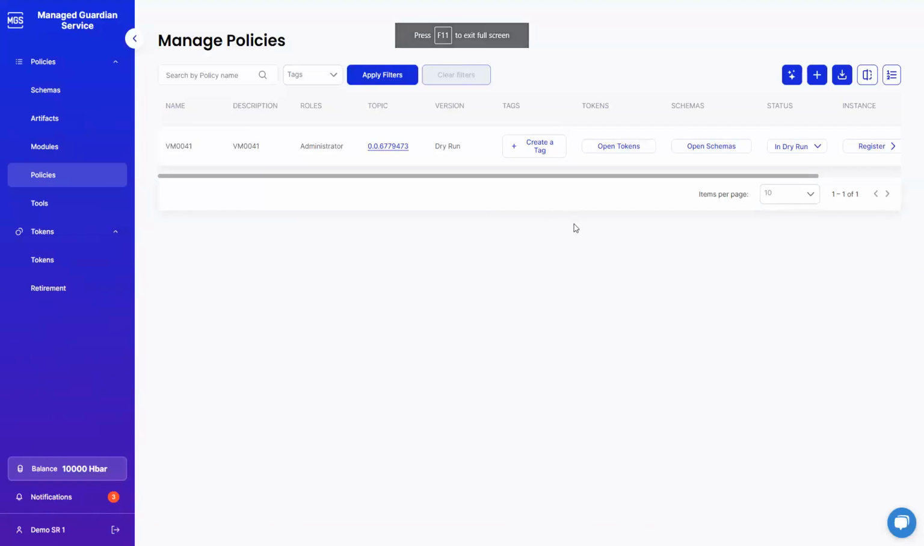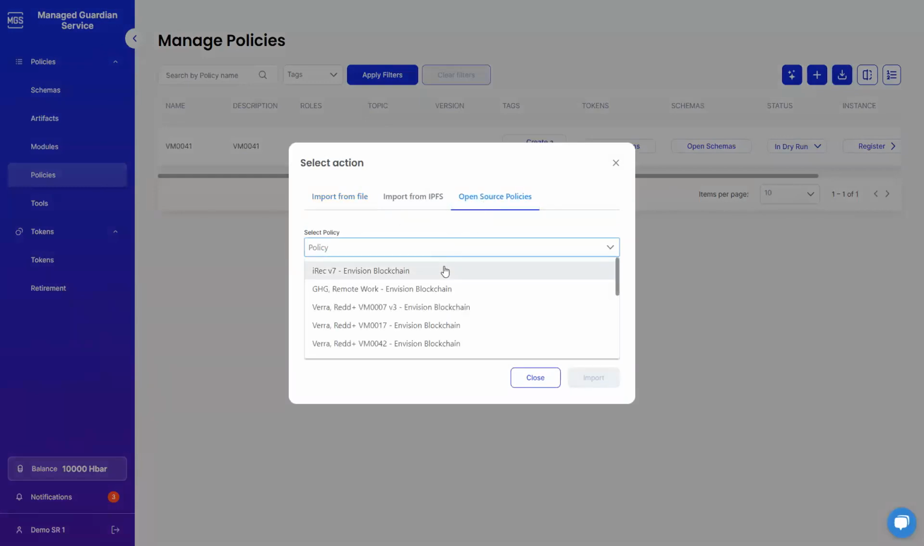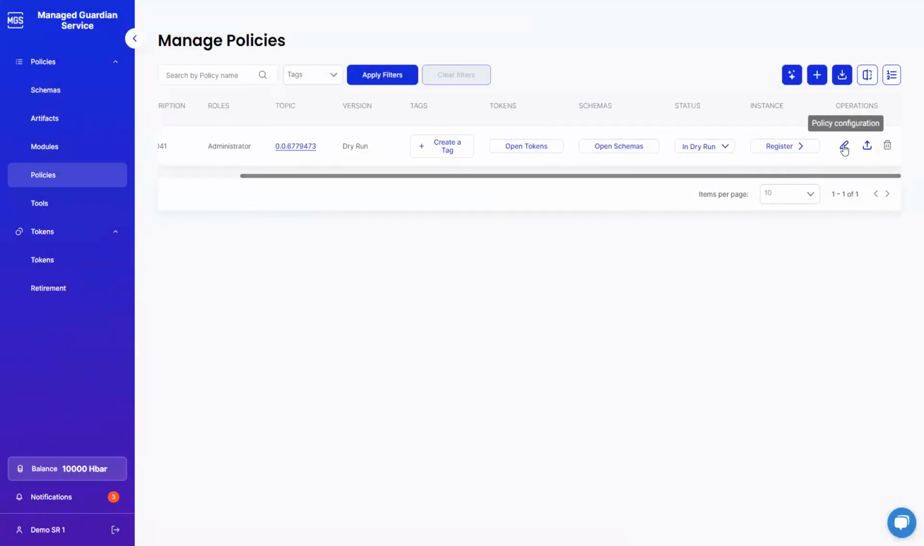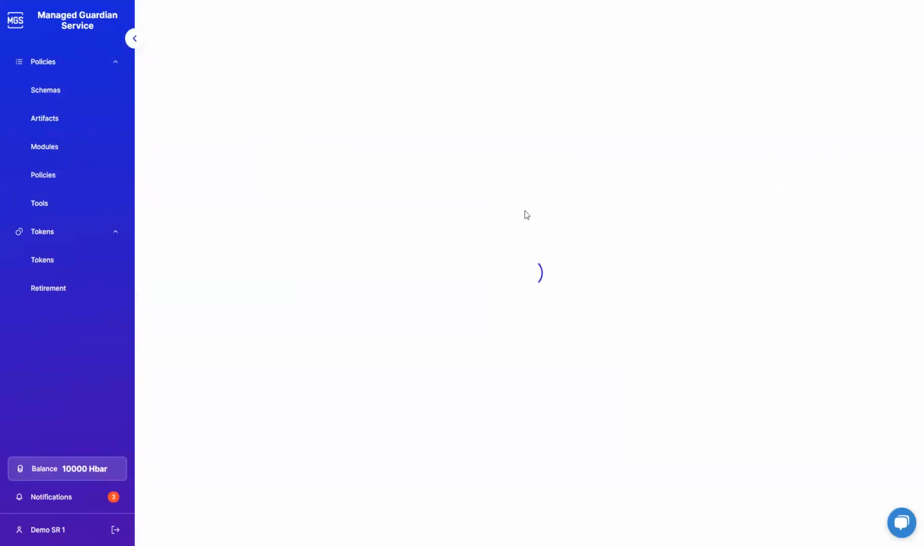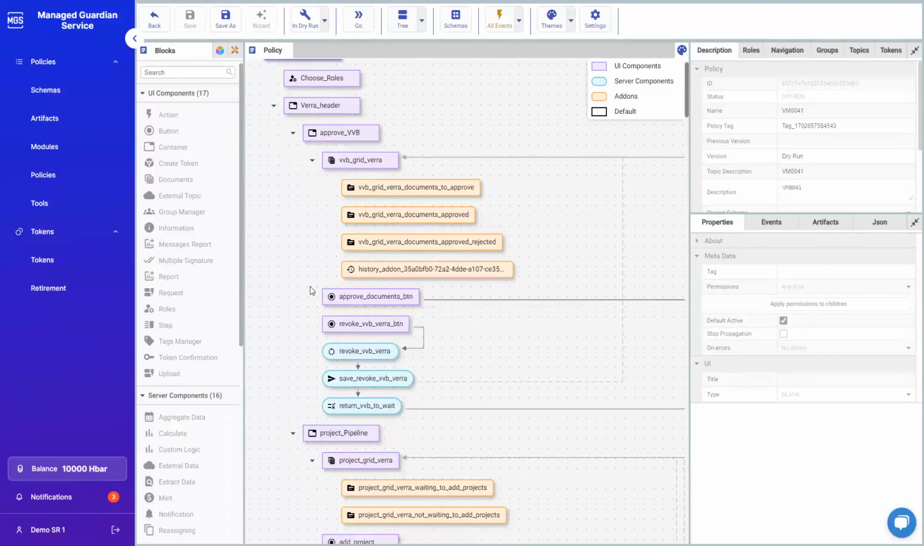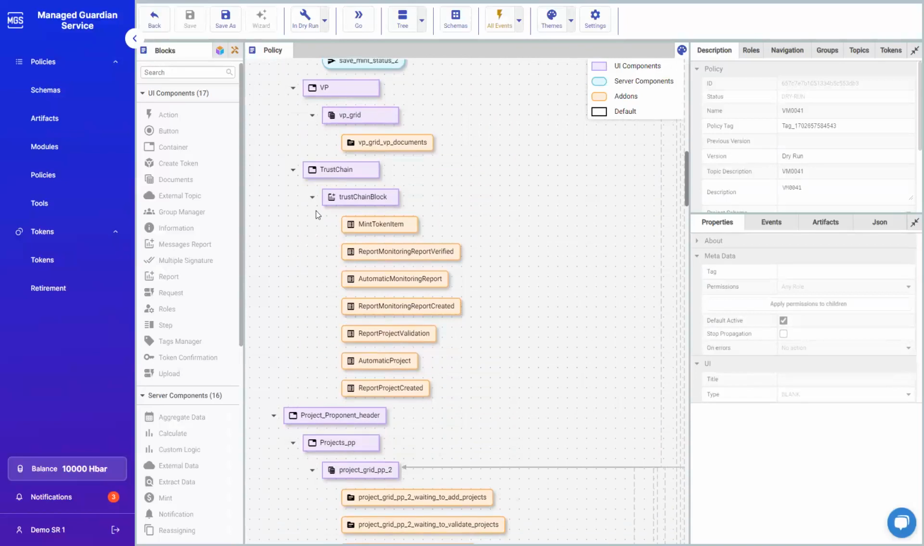So here, let's do a quick tour of what we have right now. We have VM41 that's already been imported using this button here. So you could either import from file, import from IPFS, or look at our open source policies. By clicking this policy configuration button, we can see the workflow, which is going to follow those steps that we saw in the workflow in the PowerPoint. So we have our Verra, the steps that Verra is going to take. We have steps for the project proponent as well as the VVB all in here. You see our trust chain.